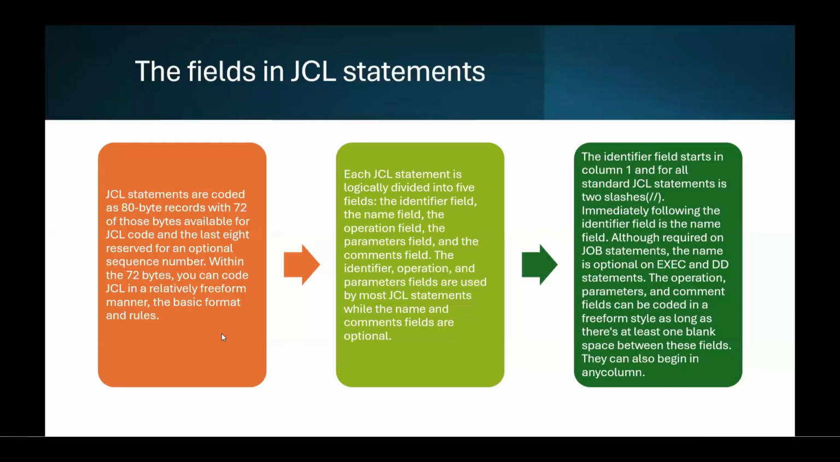Okay, and each JCL statement is logically divided into 5 fields: the identifier field, the name field, the operation field, the parameter fields, and the comment field as well. The identifier, operation, and parameter fields are used by most JCL statements, while the name and the comment fields are optional. The identifier field starts in column 1, and for all standard JCL statements is 2 slashes. Immediately following the identifier field is the name field, although it is required on job statements.